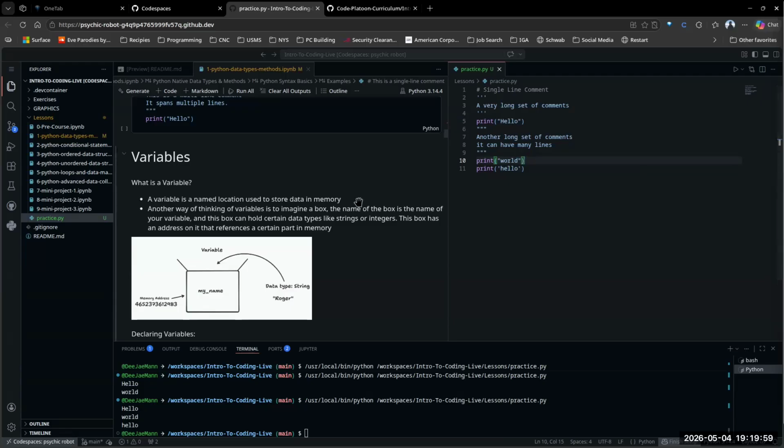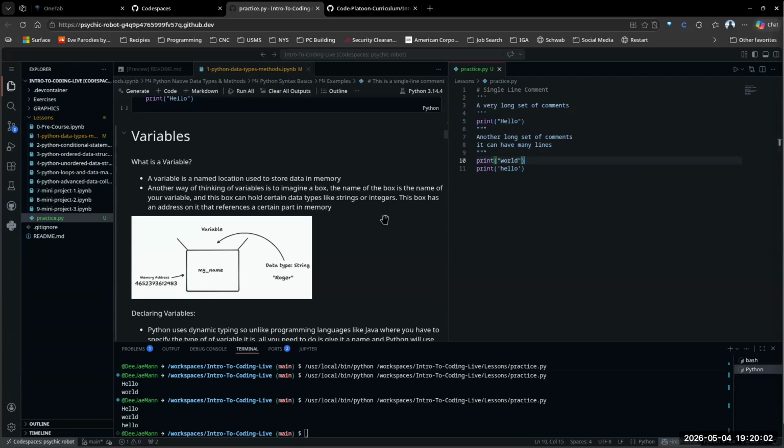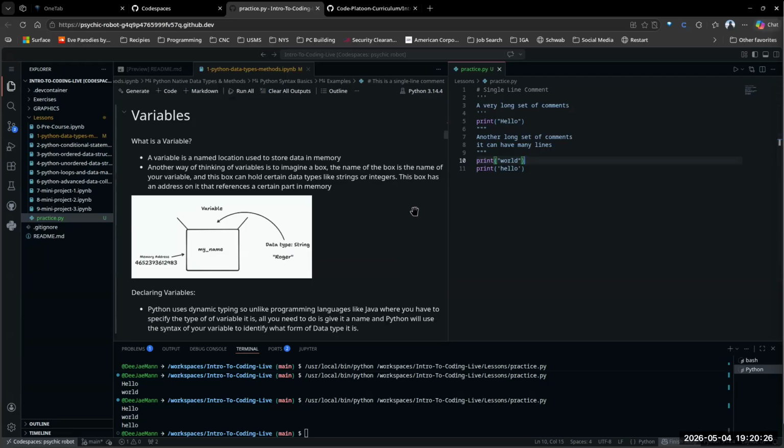So the next piece we're going to move into are variables. And variables, as it says here, are named locations used to store data in memory. You can think of a variable as a box. And the data, whether it's a number, a string or a word, or whatever types of data there are, and we'll be stepping into data types. Data types is going to cover multiple days. That's pretty much the bulk of what we're going to be covering in the Intro to Coding program.